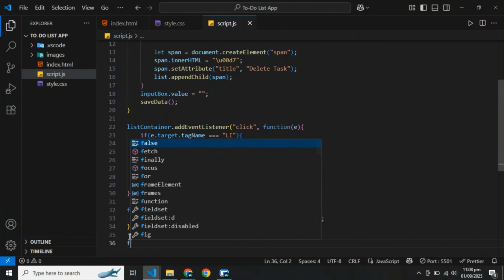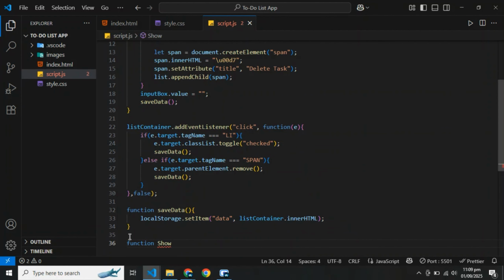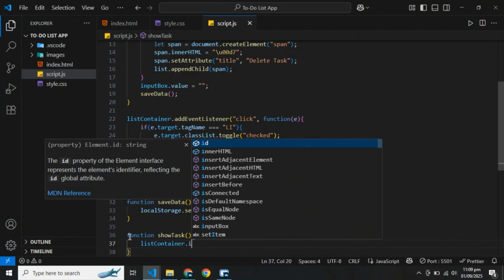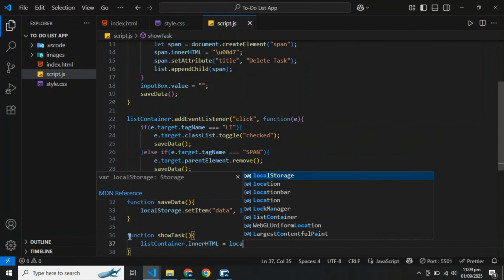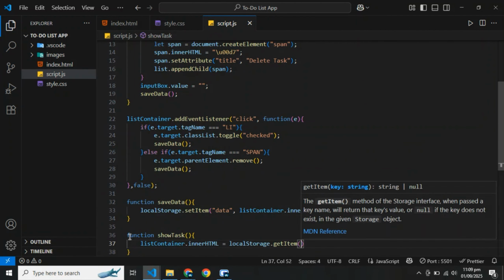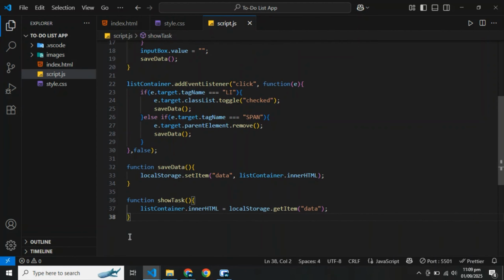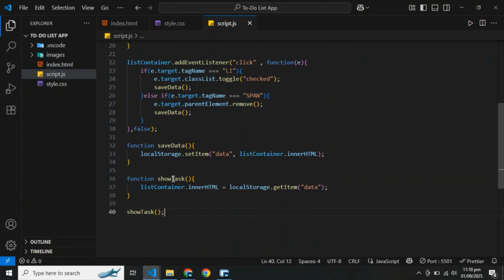To make this work, we also create a function called showTask. It takes whatever is stored in local storage and loads it back into the list container. And finally, we call showTask when the script runs so that if you already have saved tasks, they'll appear immediately when you open the app. Now our to-do list app is fully functional.